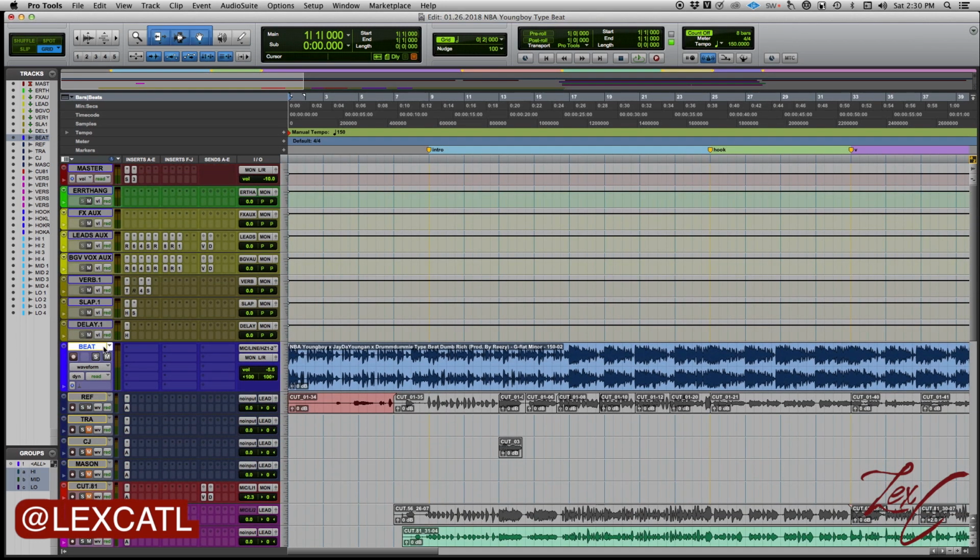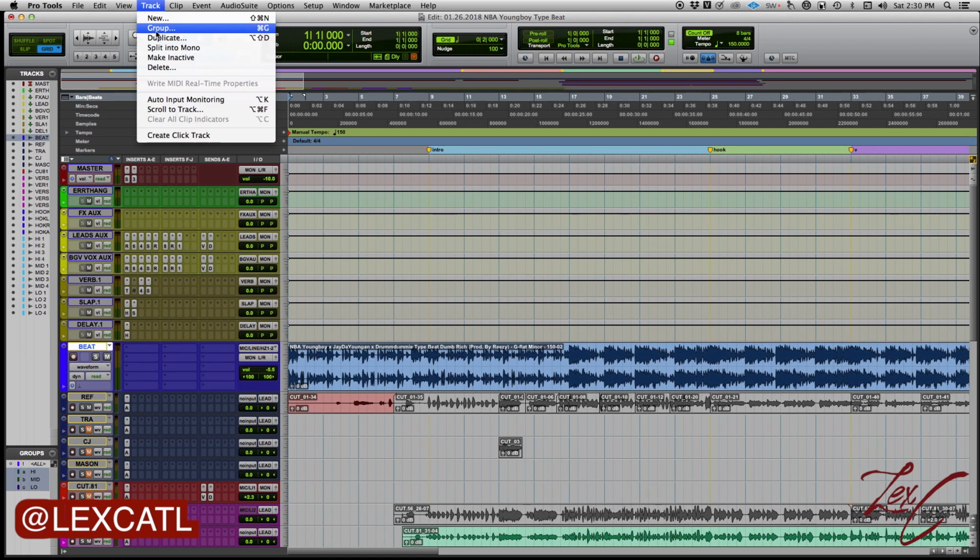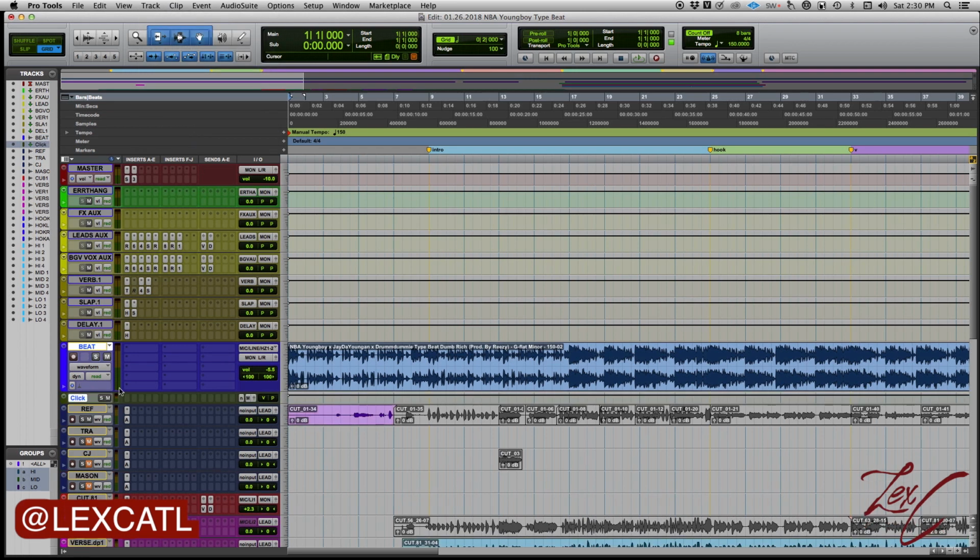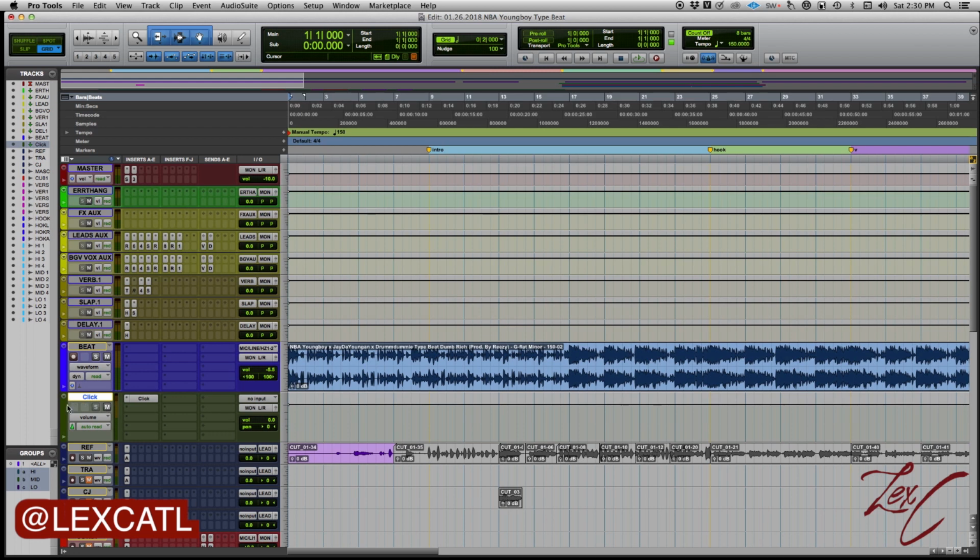To create one, I am going to go to Track at the top, and at the bottom of that drop down menu, it says Create Click Track. And now you can see this click track has been created. I'm going to make that a little bigger so you can see. So this is the click track, and that's what it sounds like. This is what it sounds like on its own. So that is a click track.